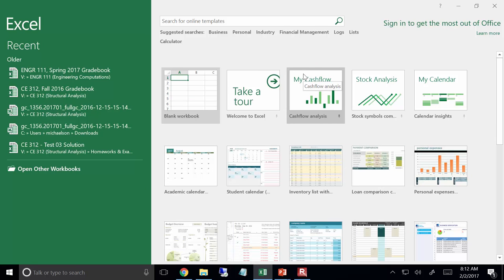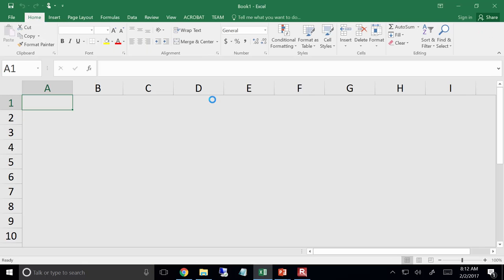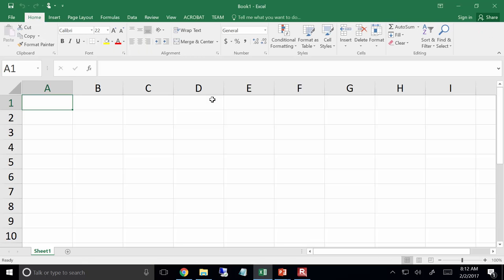All right. Once it opens, just go ahead and click blank workbook. Microsoft has a bunch of standard templates, so if you want to start a given Excel file, let's say you want to build a loan comparison sheet, it already has a template built for you. But we're just going to start off with a blank workbook. So has everybody got that open?